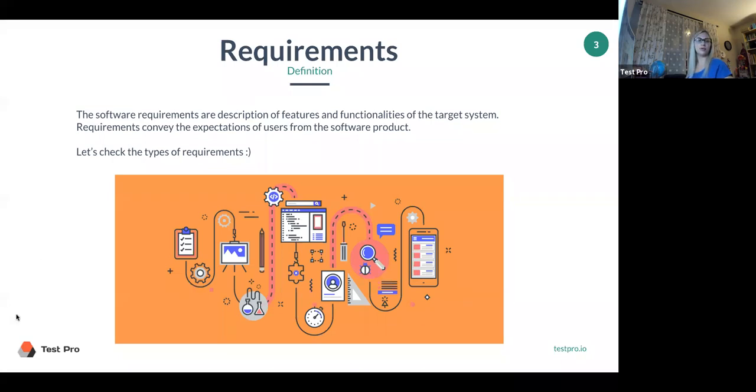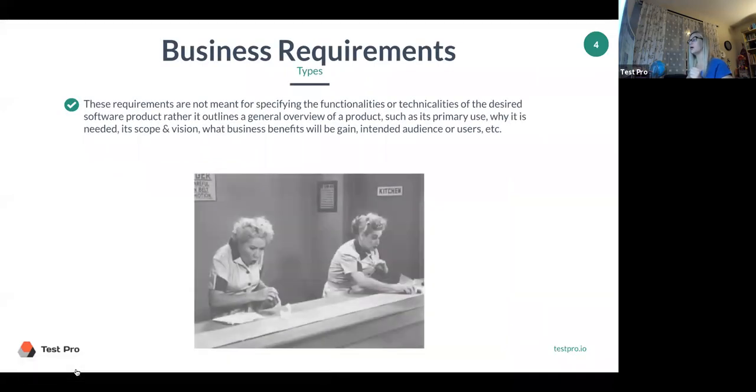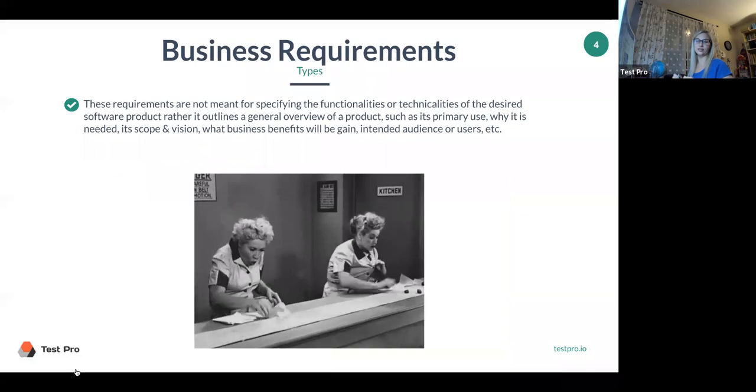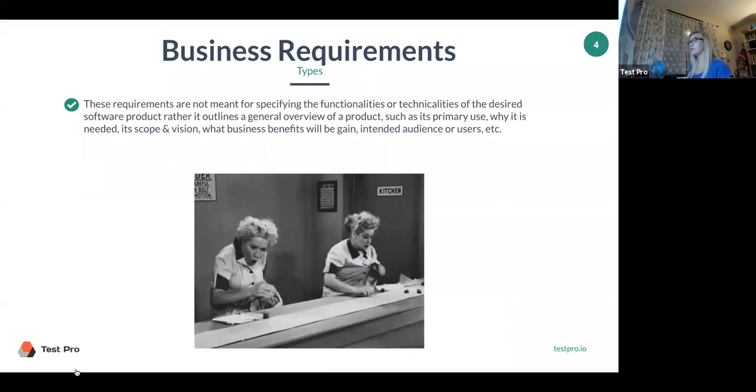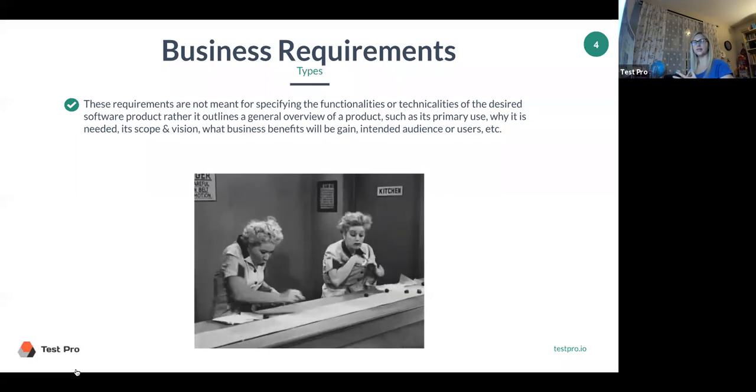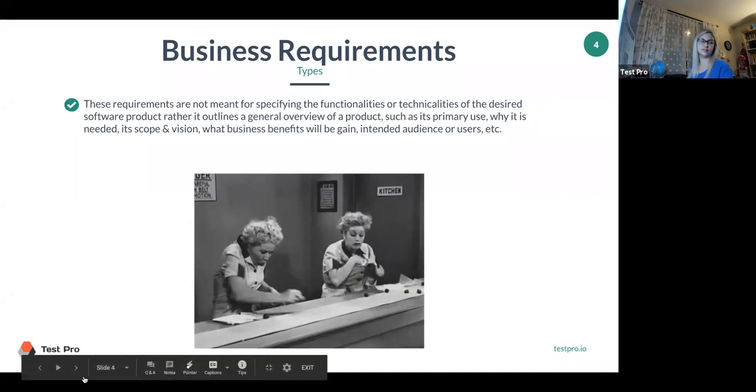The first type of requirements is actually business requirements. These requirements are not about anything technical. So they're not for developers, or for the testers sometimes. That's about a general overview of the product, like primary use, why we need this product, the scope of the product, our vision of the product, and the audience of the user. So in general, what kind of business need and expectation there is from the product. That's why it's called business requirement.